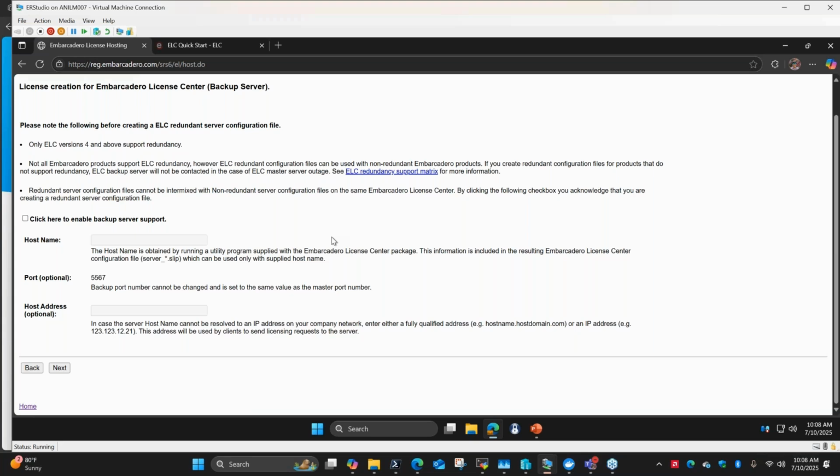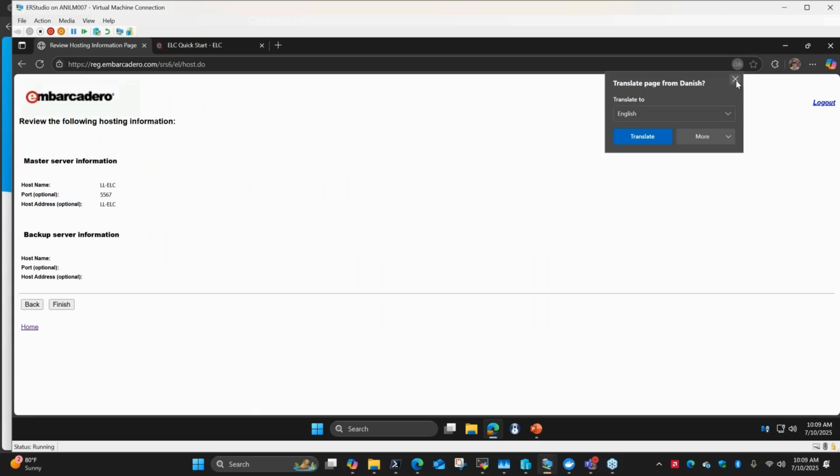So right now you can install the ELC on a subsequent host, and then just click on enable backup server host, and that should also be able to fail over for you in case of redundancy. But in our case, we're not doing any of this. Here, I'll click on the host name and verify that these are the details I need, and just hit finish.